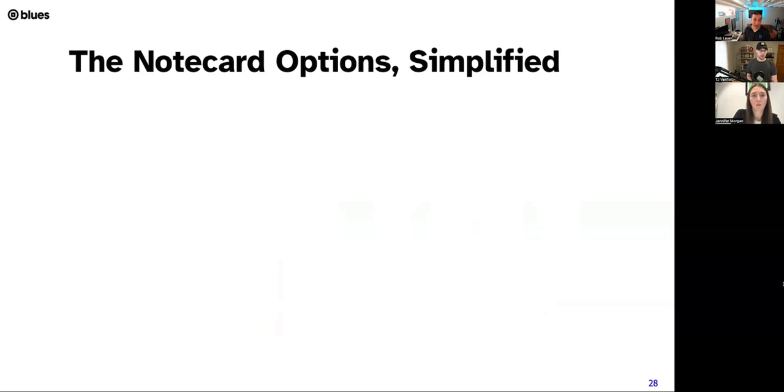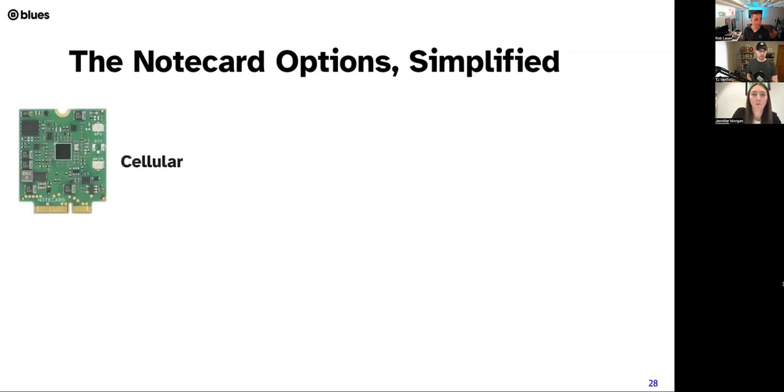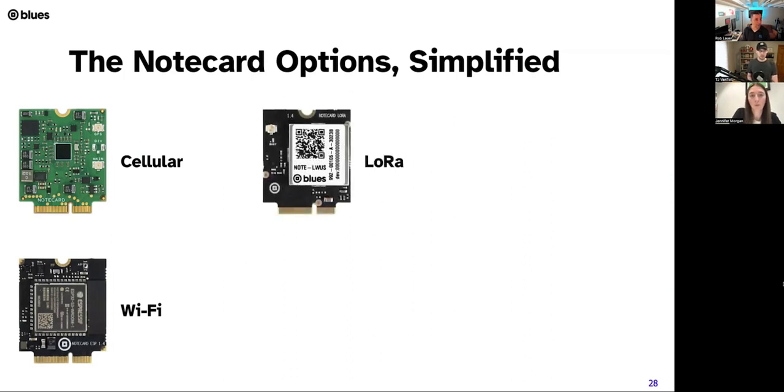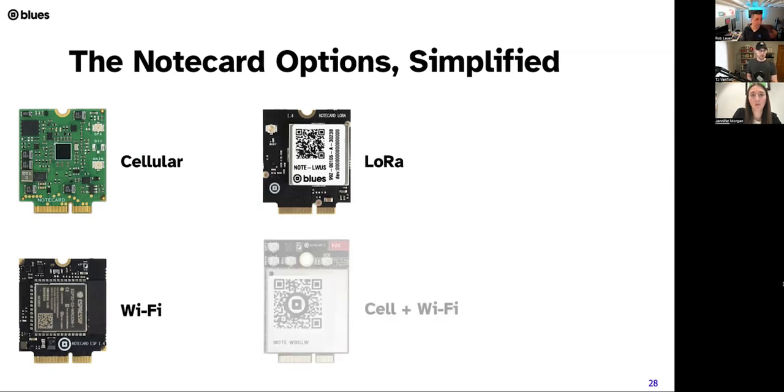But there are a lot of Notecard options, to be clear, not just cellular, and they're all swappable both in terms of their physical connector and their APIs. We do have a line of cellular-only Notecards. We have a low-cost Wi-Fi-only Notecard. There's a relatively new, again, low-cost LoRa-only Notecard. And the aforementioned dual cellular and Wi-Fi Notecards that let you use either cell or Wi-Fi, or even this Wi-Fi to cellular fallback capability.